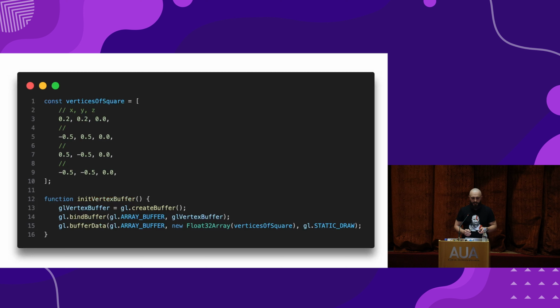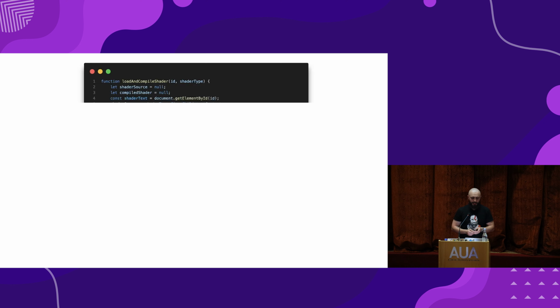And we need to create a buffer, which is a space in memory where we will store all this vertex data. But it must be converted to a Float32Array, and that's all we do right here in the init vertex buffer function.